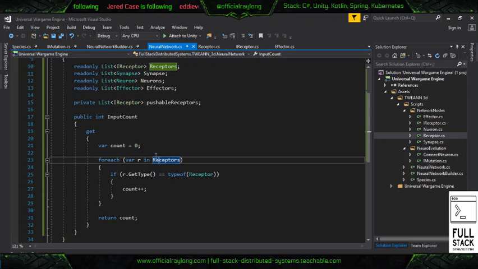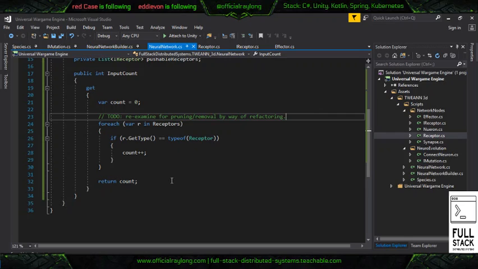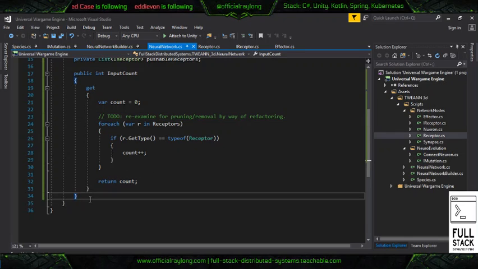Let's add a to-do here, though. Re-examine for pruning, removal, by way of refactoring. There we go. That might be unnecessarily complicated.